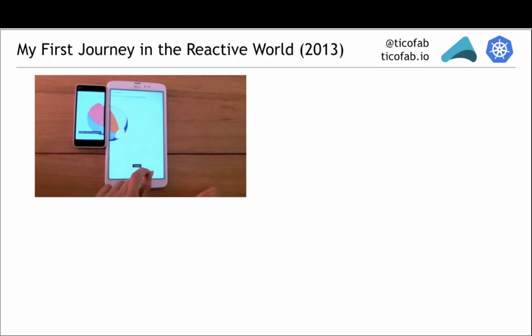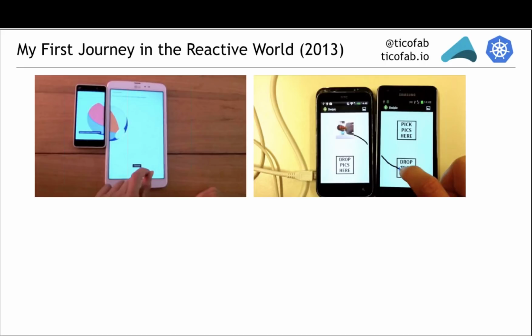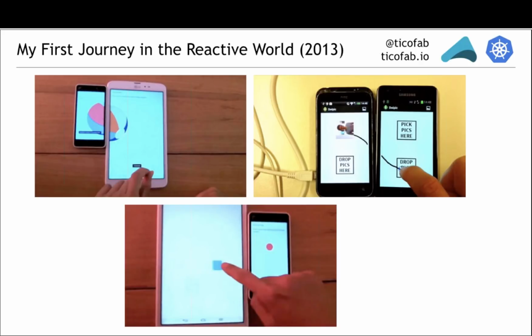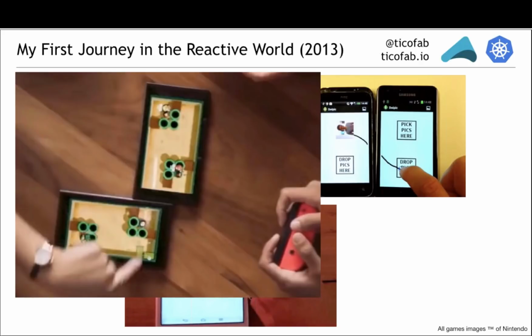You could pinch and make an image appear on the screens where appropriate, at the right resolution, or you could transfer pictures from one phone to another. Probably my favorite, you could swipe objects, in this case, two shapes across from one device to another. And something that makes me really proud, actually, last year in 2018, Nintendo unveiled that this is actually an available feature on the Switch console.